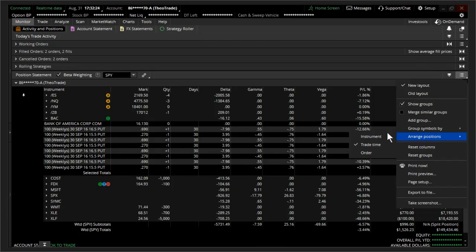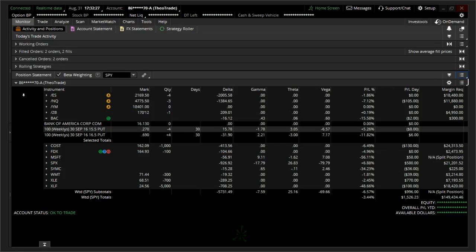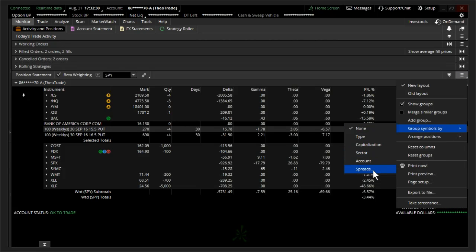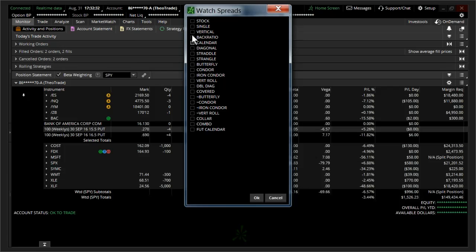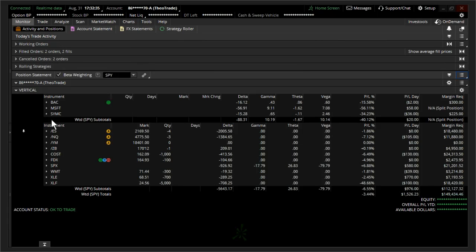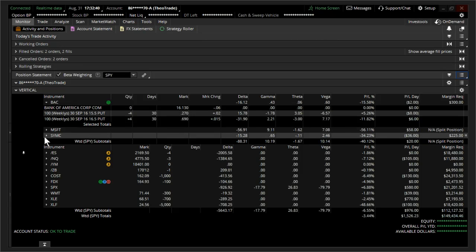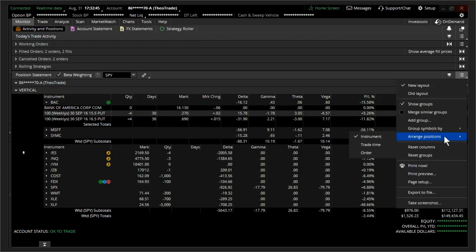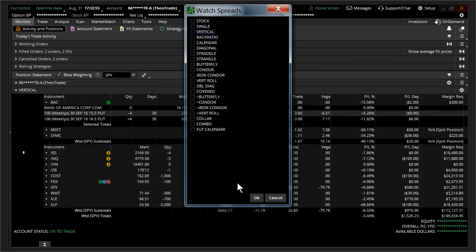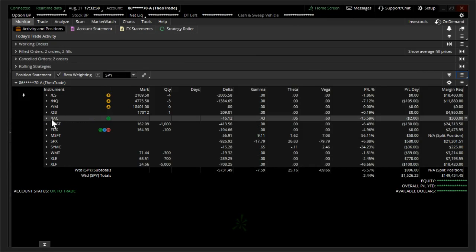You can come in here and arrange positions by instrument. That's typically what I use. You can go in here and group symbols by spread type. I can actually group vertical spreads together. So it'll know that Bank of America has vertical spreads in it, right? So it'll actually group things out very, very uniquely in here. I can't stand that stuff. I mean, listen, I've been on the platform for a long, long time. I like to arrange positions, okay, group symbols by spreads. No, no, no. Don does not like that, okay? So those are some features I think that are pretty critically important.